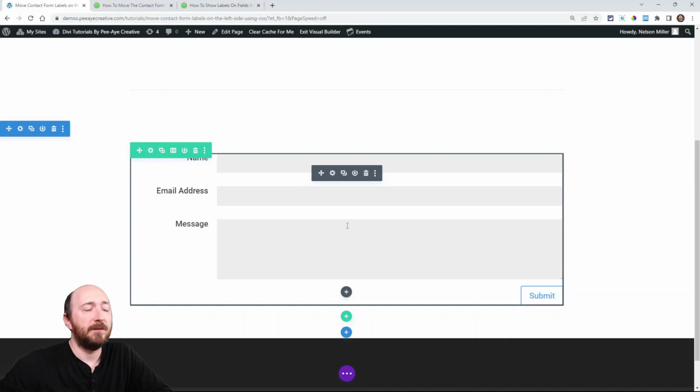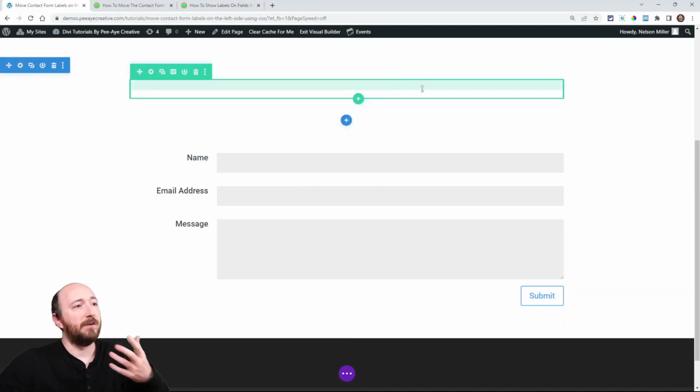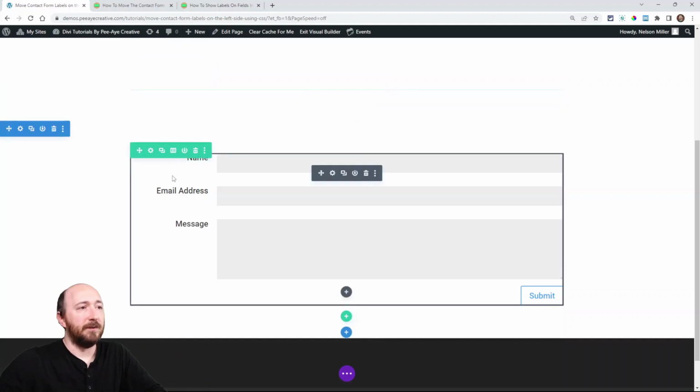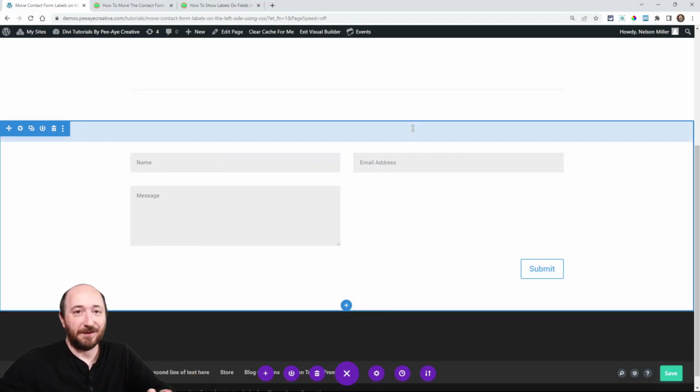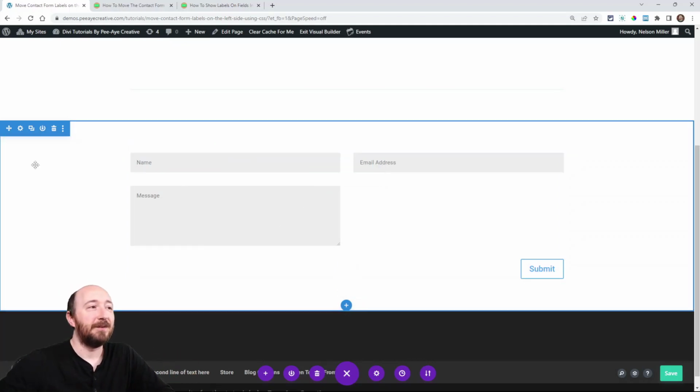So let me just show you quickly kind of a before and after of what we are going to do. So this is how the contact form module will look when we are done with the tutorial. You can see those field labels over here on the left side. And here is how the form looks before we do this. So this is just like default in Divi how it's going to look. So we're going to first of all show the labels and then move them to the left side.